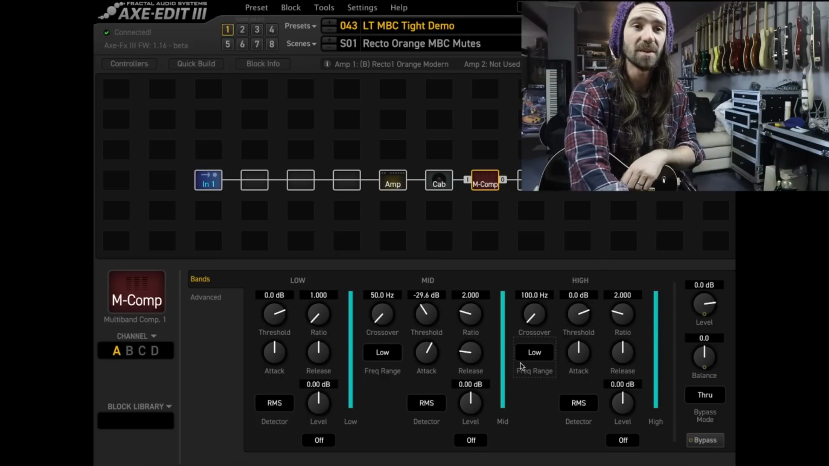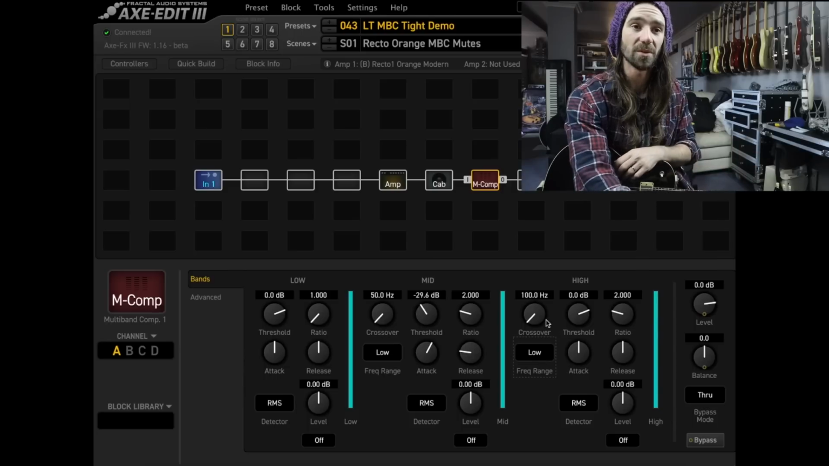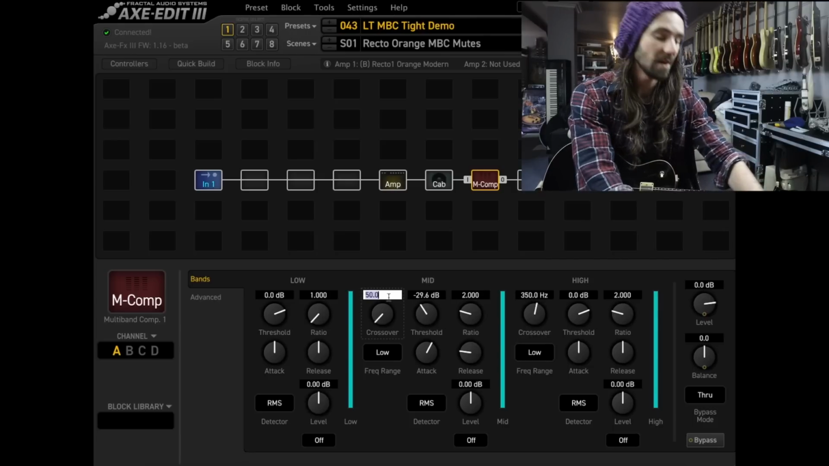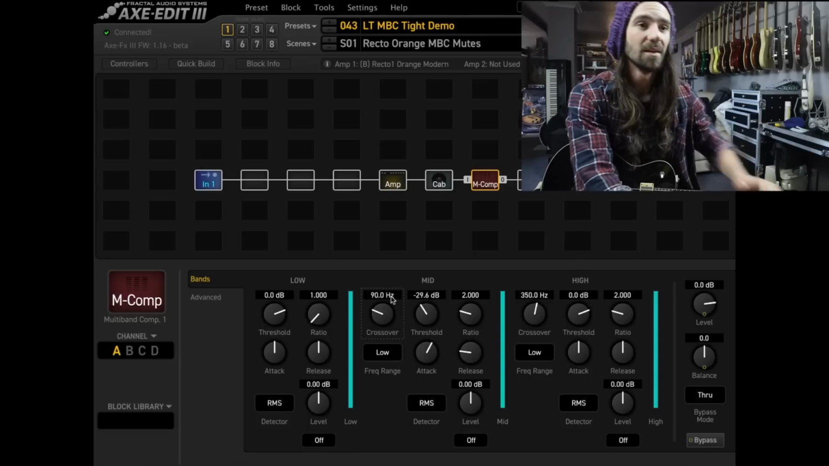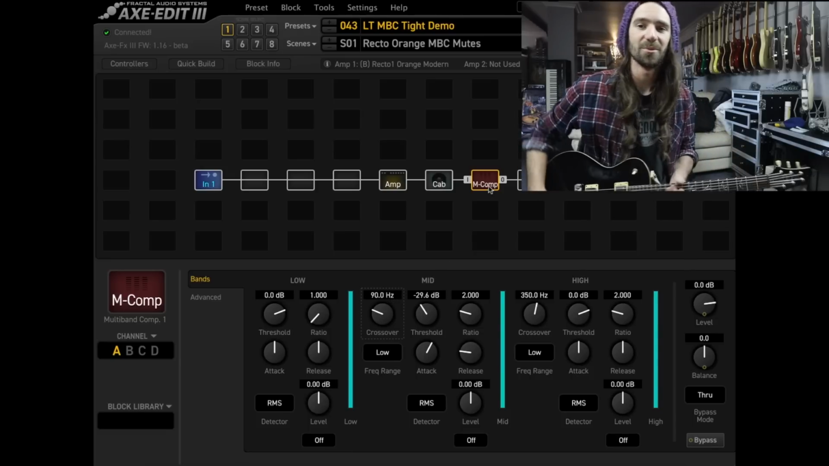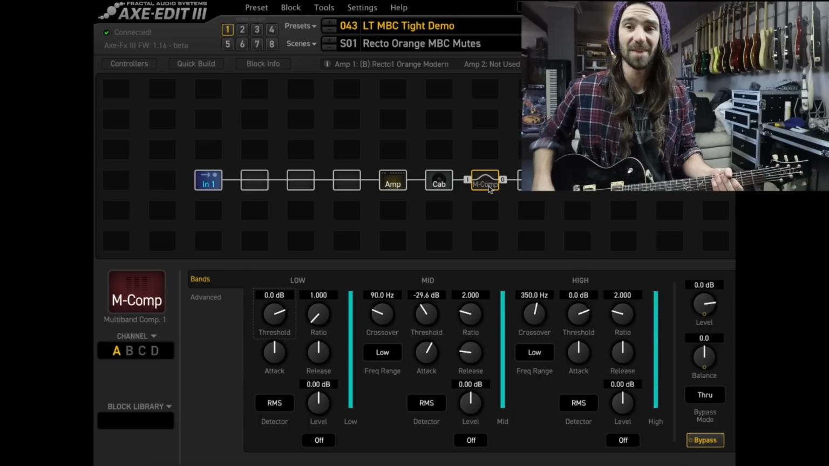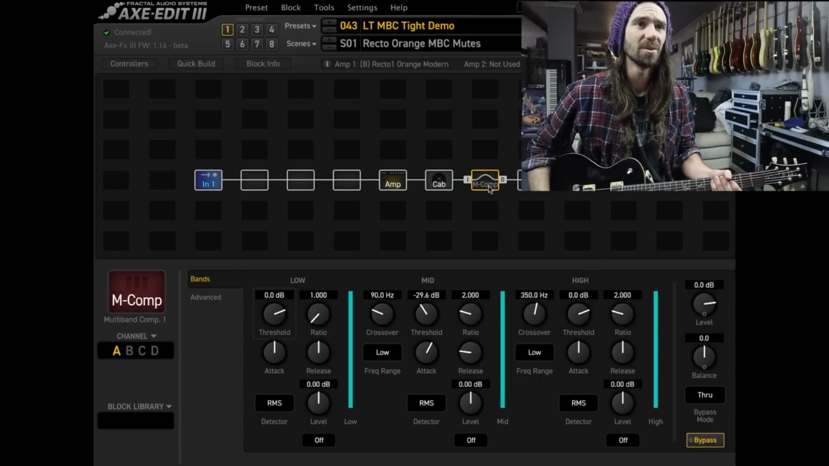So when you're switching these around, you do have to go back and tweak your crossovers, but you can see now we can get down to 100 hertz, which is super cool. So if I set this to 350 and I set the upper band say to like 90, then what we will do is we'll have much tighter palm mutes. I'll turn this block off. This is the stock sound that I've got going at the moment with the, what is it, the Recto Orange.